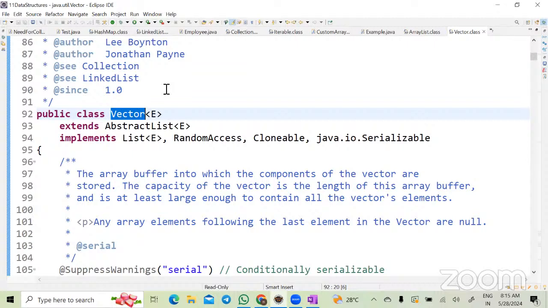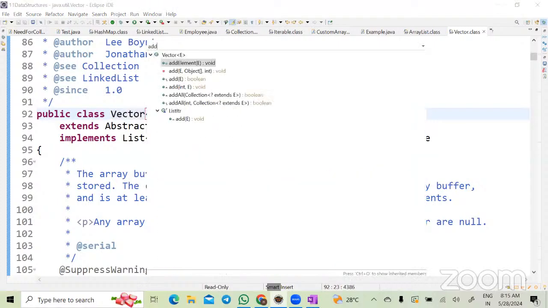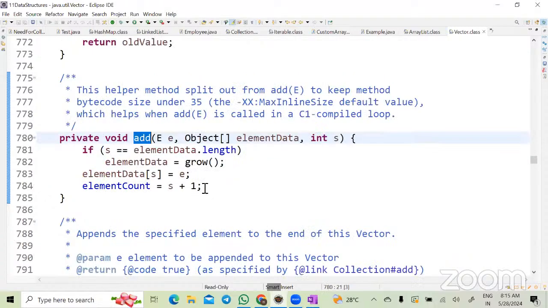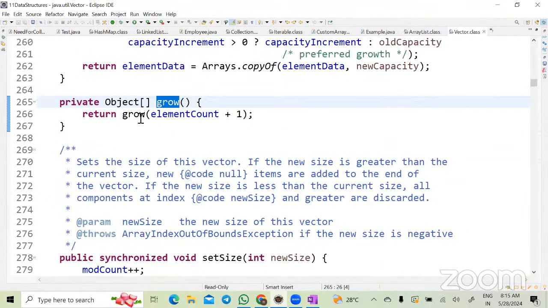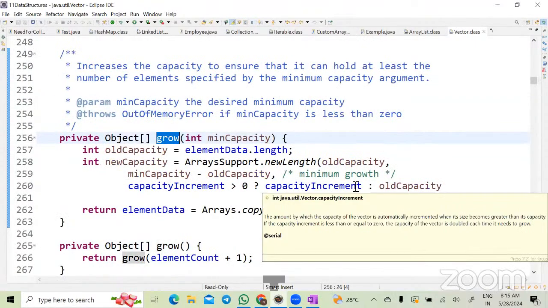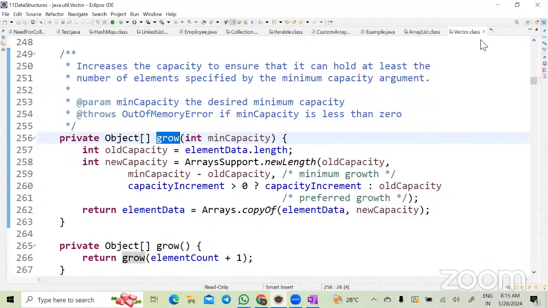Am I right? Yes. And then what is the difference? Whenever you are adding an element, if the capacity of the array list is full, then it increments by 50%. But vector increments by 100%, correct? So there should be an add method in the vector also. If you go to the add method, internally it is calling grow. In the grow, they are incrementing the size by 100%, whereas in the array list, they increment by 50%. That's one difference. And what is the other difference you can see?